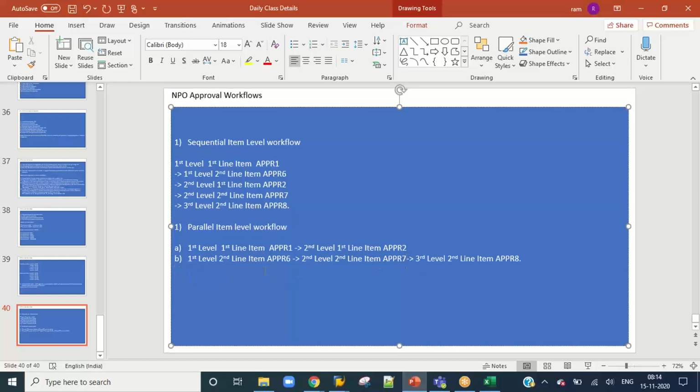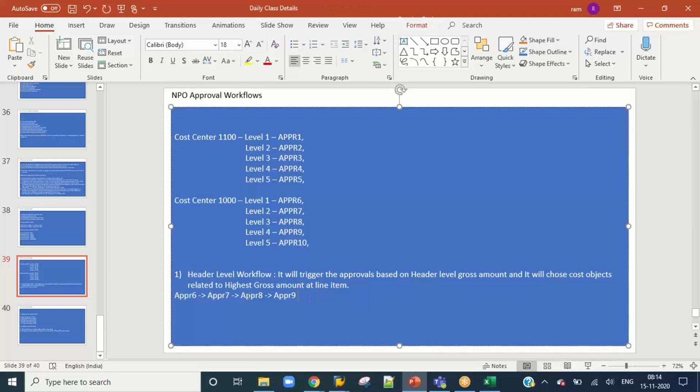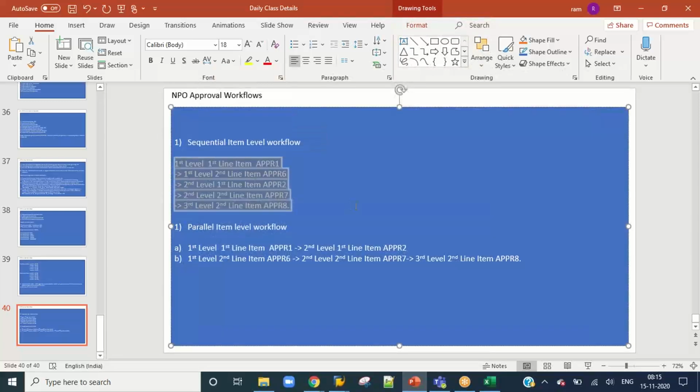So it is up to the customer's requirement which one they want to adopt, because in the case of both parallel and sequential, it will take a lot of time for the approval workflow. Basically, if I have 100 line items in a header level flow, it will go only 4 levels. But in item sequential level, with 100 line items, the first level amount is approved, then it will go to the second level, third level, like that. It will go to 300, 400 people.